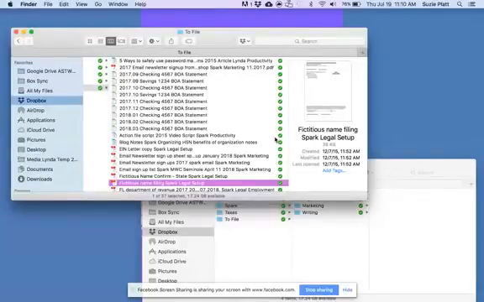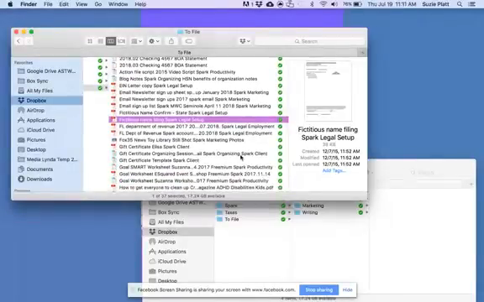So for example, with this one that I just highlighted, I did my beginning keyword dump here, and then these last three words, Spark, Legal, and Setup, are actually the tags to help me file them later, because they will be filed in the Spark folder in the subfolders Legal and Setup. And that's where these are going to get filed.